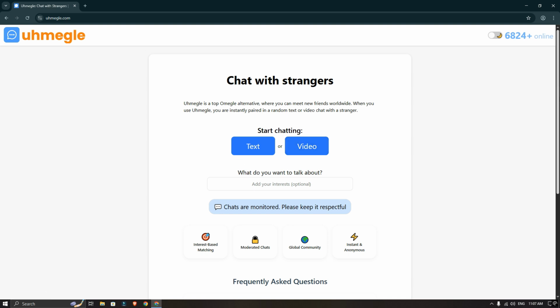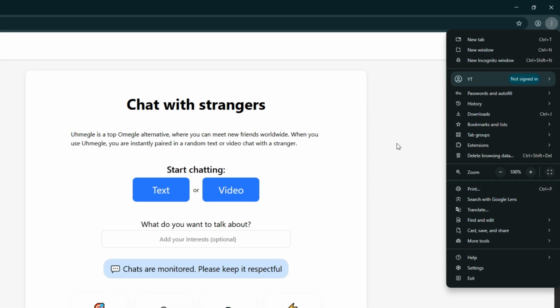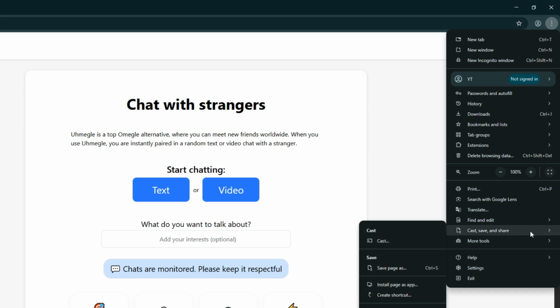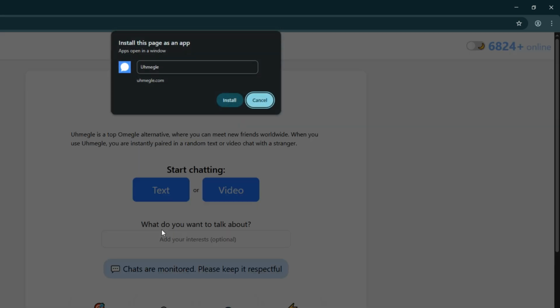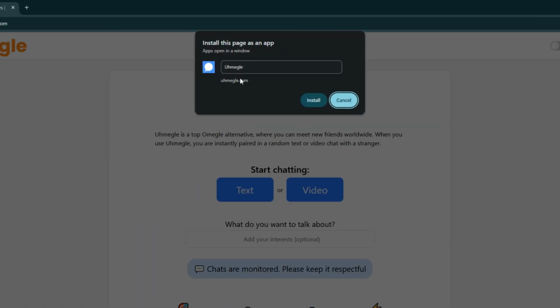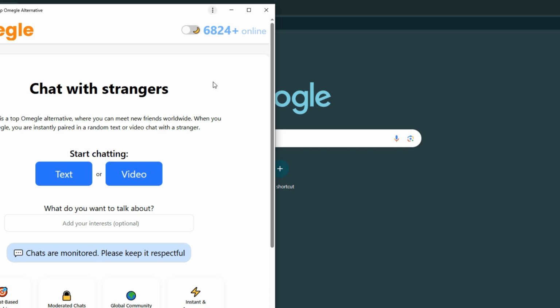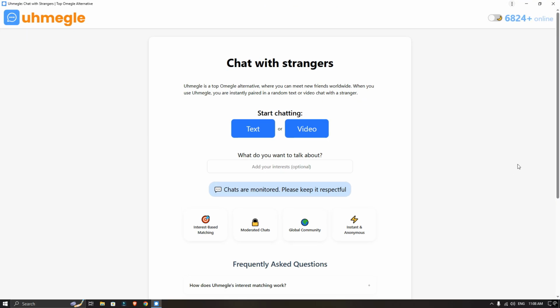To install it, click on the three dots in the top right corner of Chrome, then select the Cast and Share option. From there, choose Install Page as App. You can give it a name if you like, then click Install. The app will open automatically, and you can now close your browser and start using Uhmegle.